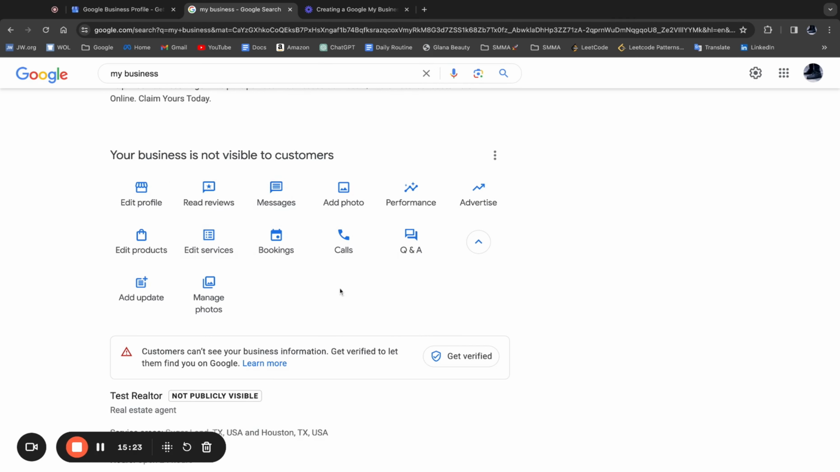I have all these options, but you see that it says not publicly visible because I didn't put my mailing address. But once you do that, it'll be public and people can search for you and click on it, just like we did with the restaurants. If you have to make any edits, you can click on edit profile. You can edit your services, Q&A, advertise, add any updates, pictures and stuff like that.